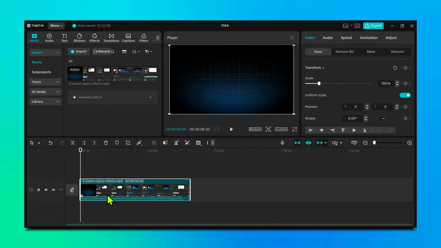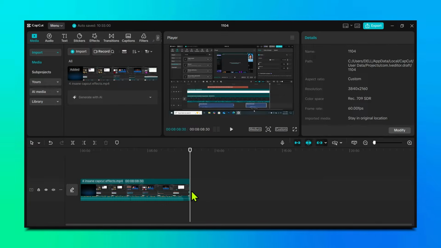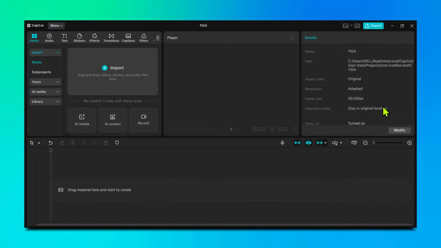So even if your video is in 60 FPS, it will be converted to 30 FPS, because that's the default set here. And if you want the same resolution and FPS that you want, then you will need to change it manually. And this is how to do that. So come and click on Modify right here.